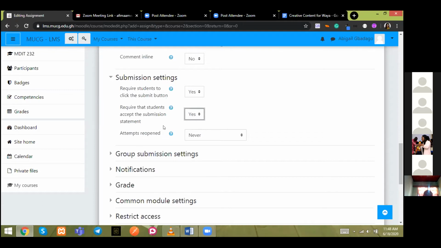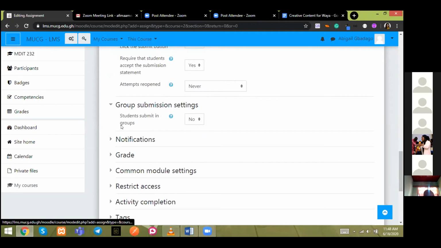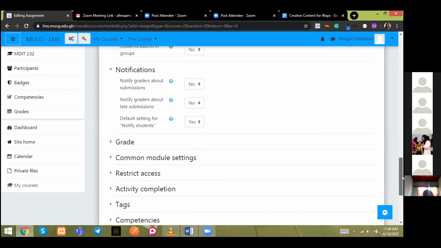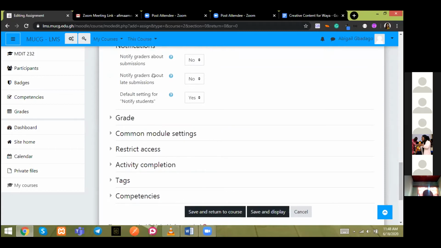Yes. So attempts reopened. Probably they submitted an assignment. Don't come and make a change because he or she feels that they made a mistake. So you could allow that manually, automatically until pass. Then group submission settings. This one is for students who want to submit in groups. If you put them into groups and you want them to do group work, you could toggle this to yes or no to let them know if they can submit in groups or not. Then you have notifications. Notify graders about submissions. Notify graders about late submissions. Default setting for notify students.